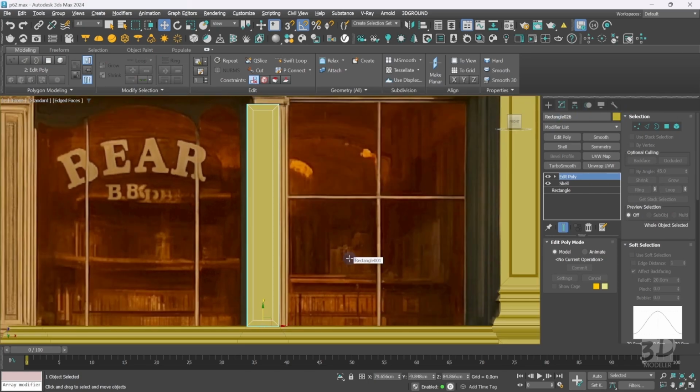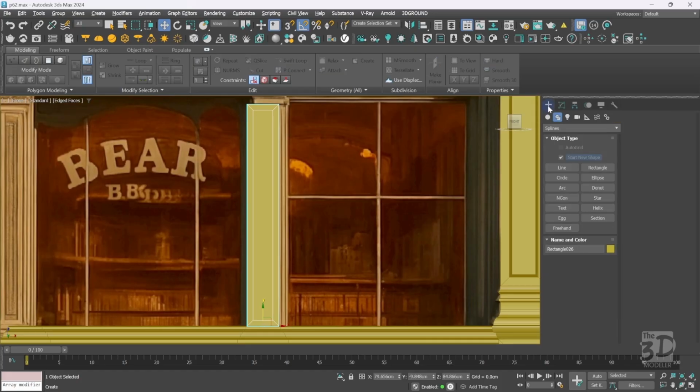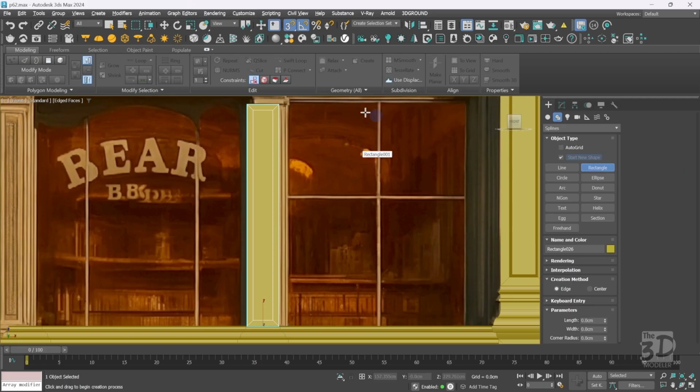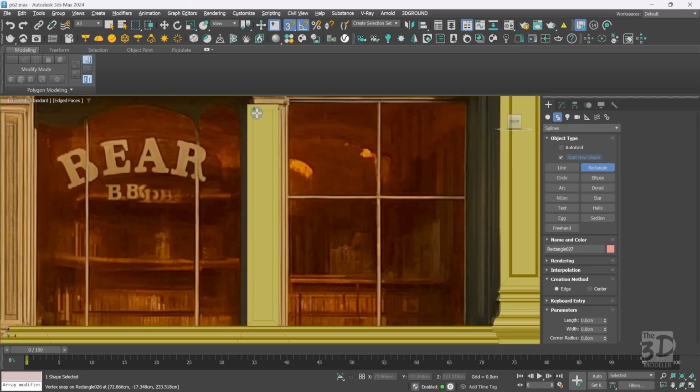Let's switch to the front view and let's create the 2D shape of our panel molding. So let's enable the rectangle tool and let's also enable the snap tool by pressing shortcut S. And let's create a rectangular spline by snapping it to the borders of the recessed area, like this.